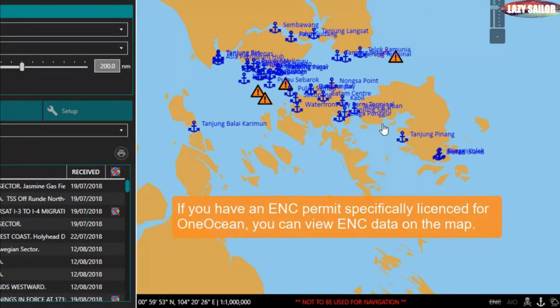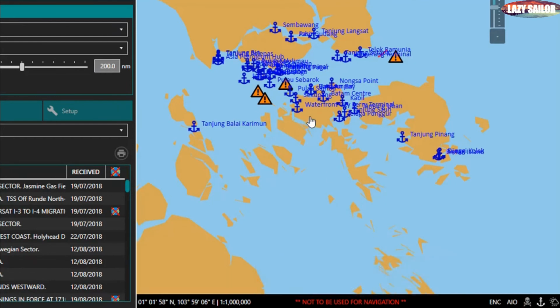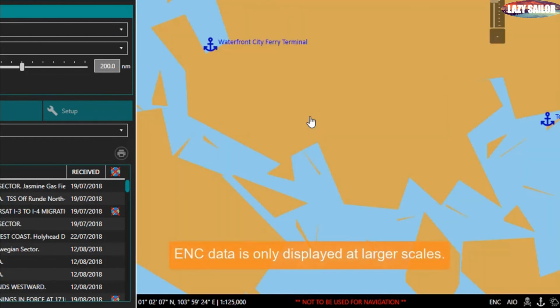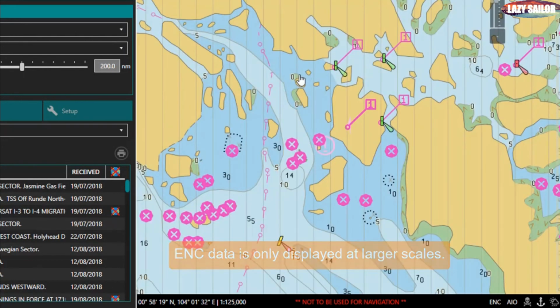If you have a valid permit specifically licensed for OneOcean, you can view E&C data and AIO information on the map. To view E&C data, make sure that these options are selected. You may also need to zoom in and wait a few seconds before the data is displayed on the map. If you want to learn more about using and customizing the E&C data that appears on the map, there's a separate video tutorial available on this topic.